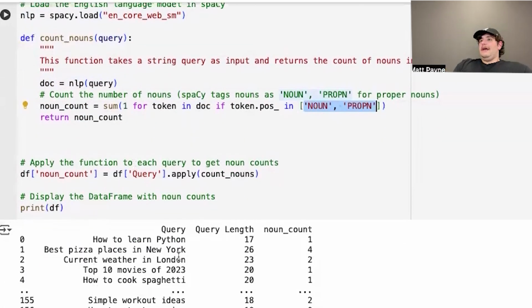Function. And now we have a data frame with queries, the query length, and the noun count. What we're going to look for is anomalies in this two-dimensional data set. So we want to find anomalies when both the query length and the noun count exist, or maybe one is very highly an anomaly, one isn't.